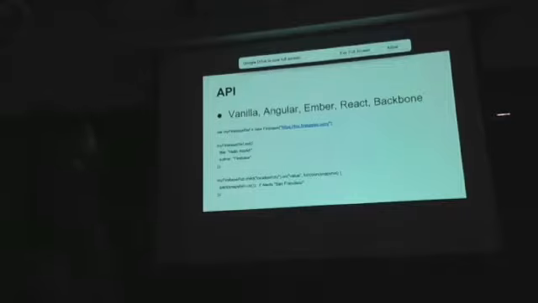Okay, and then here is the only code that we have for the slide, and I'll zoom in a second here. Basically the API is available in vanilla JavaScript. And they also have wrappers, so you can use it in Angular, Ember, React, Backbone, all the major frameworks. I've used the Angular wrapper for Firebase. It's called Angular Fire, and it works pretty well.